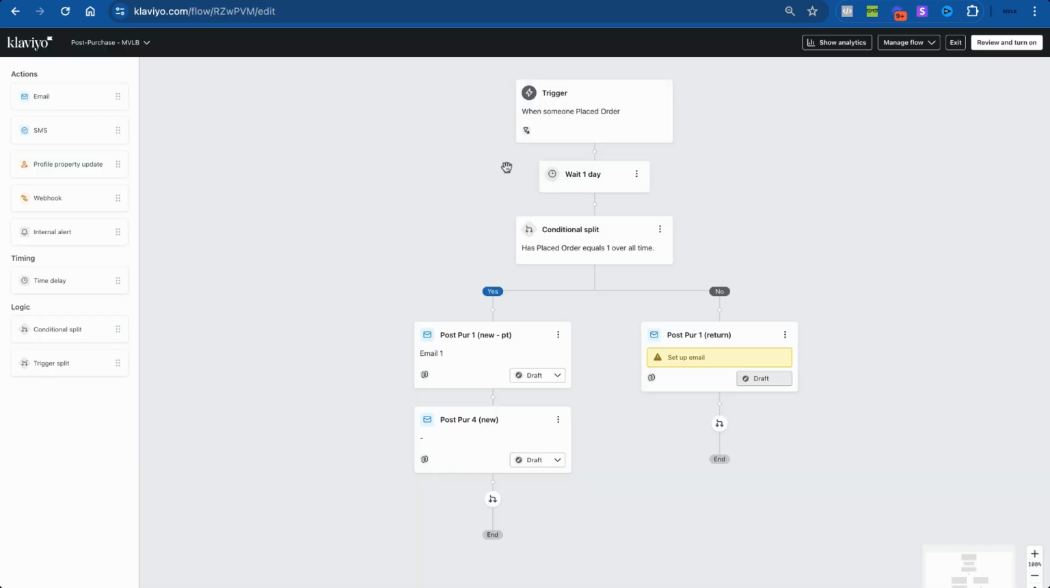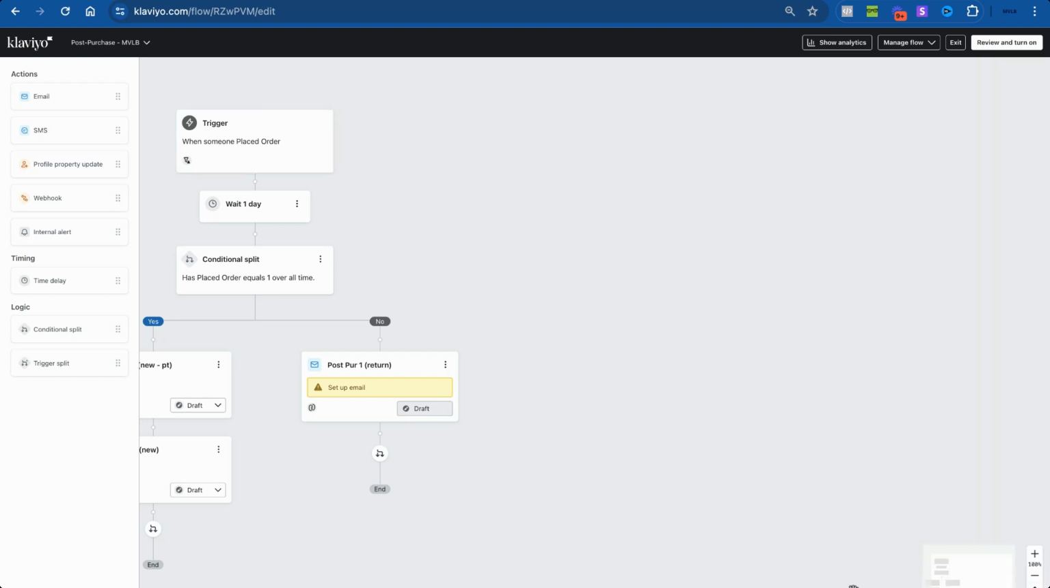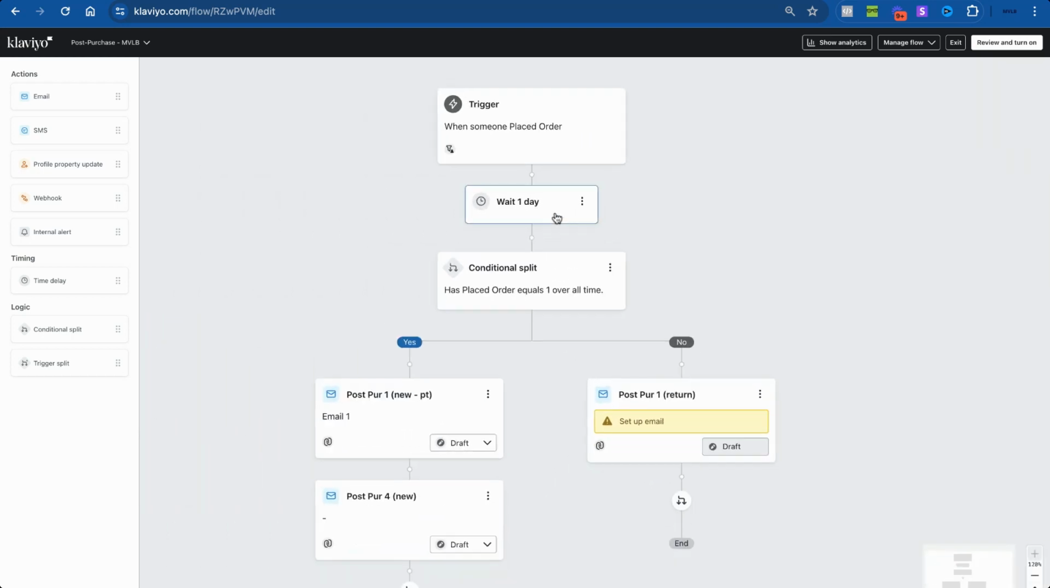By default, your post-purchase will just show up as this, but you won't have this canceled order filter, 0 times since starting the flow. The reason we want this in place is because we want people who go through this flow and receive these post-purchase emails not to be people who canceled their order, for very good reason. We don't want to send to people who didn't get their order at all, because that's what these emails are about. Now, this right here you can ignore. This is just what this account had, so we can remove this. But this is the simplest flow you will have.